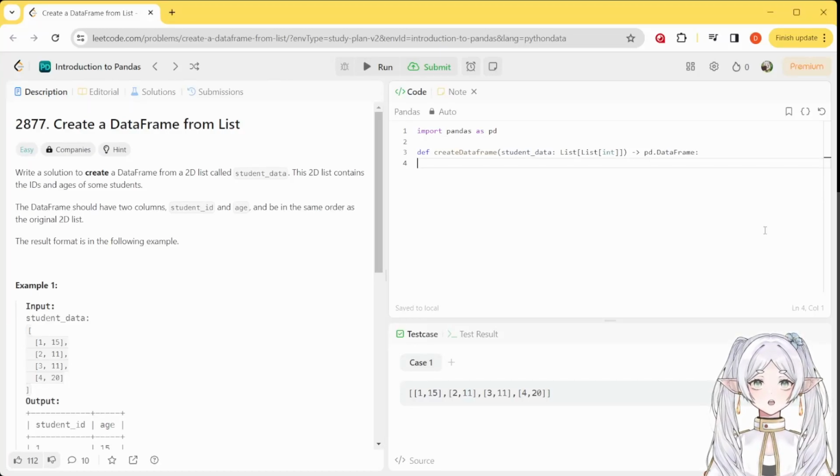Want to create a data frame from the list, we can simply use a pandas construction. This function will take the list and create a data frame with the same numbers of columns and rows. So let's simply create df equals pd.DataFrame, and here we will put our list.